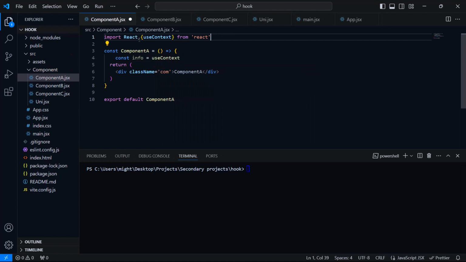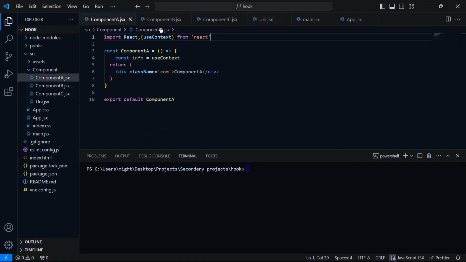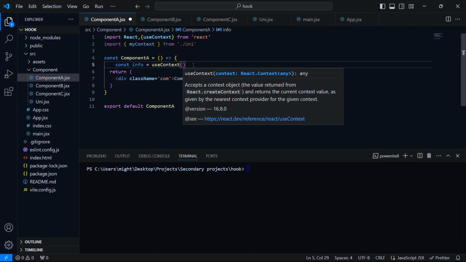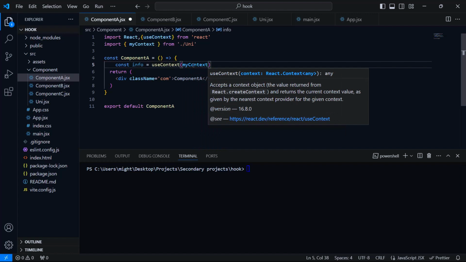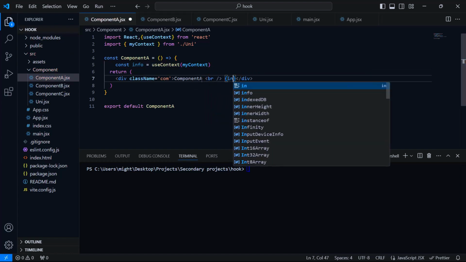Now, I know you'll be asking, why are we exporting this myContext? This is where we're going to use it. Now we're going to import myContext. Now this useContext, we are going to have our bracket and it will be using myContext. So now within this, we can easily access the value of info.